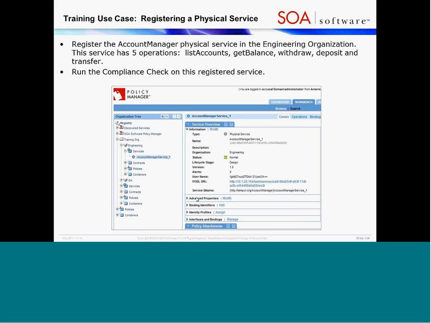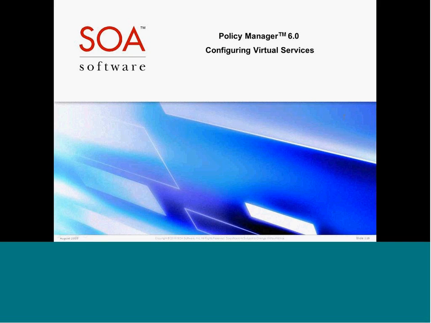So we're actually going to register a physical service in our organization. And we're registering in our engineering organization because that is our provider organization. We use an account manager service. An account manager service comprises 5 different operations: list accounts, get balance, withdraw, deposit, and transfer. So we're going to go through the steps of registering the service, and I'm going to give you the actual service URL you need to use to register the service.